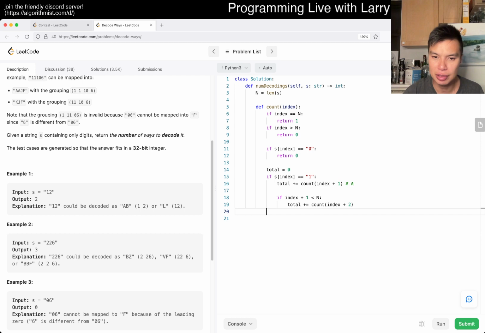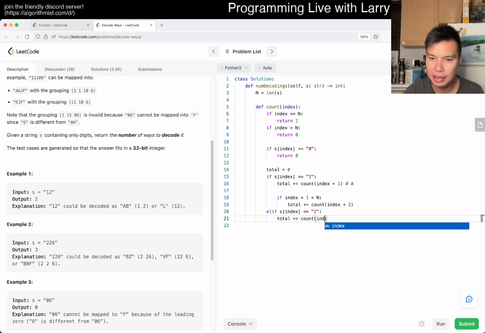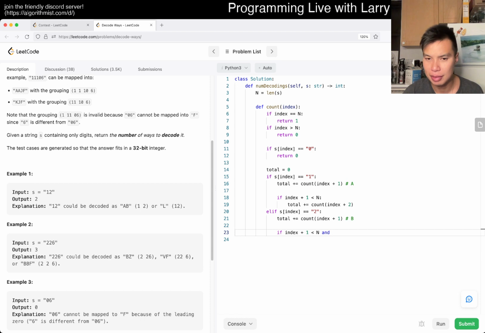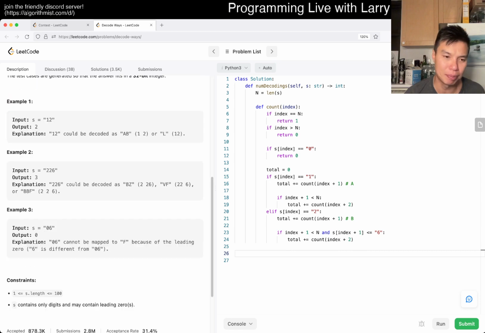Okay, and then now let's do another one. If s of index is equal to 2, what happens? Well, we do index plus 1 again. This is a B, I think, right? And then if index plus 1 is less than n, s of index plus 1 has to be in this case between 0 and 6. And of course, it's always going to be bigger than or equal to 0, so we could probably just remove this. Then now we add count of index plus 2. In my mind, I keep on thinking about the wildcard variation, but there isn't one, right?